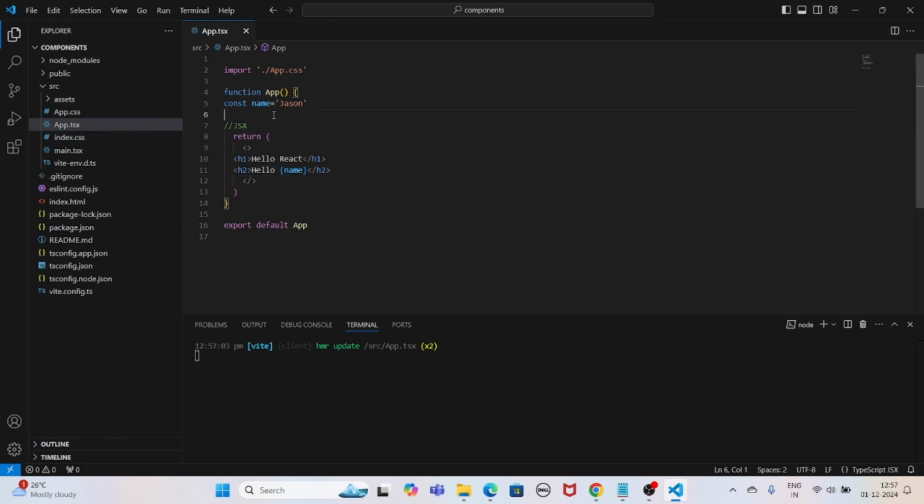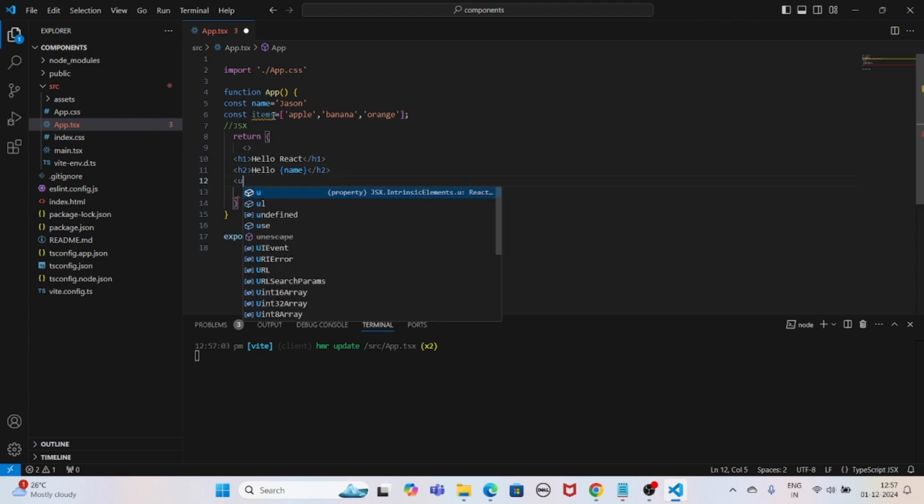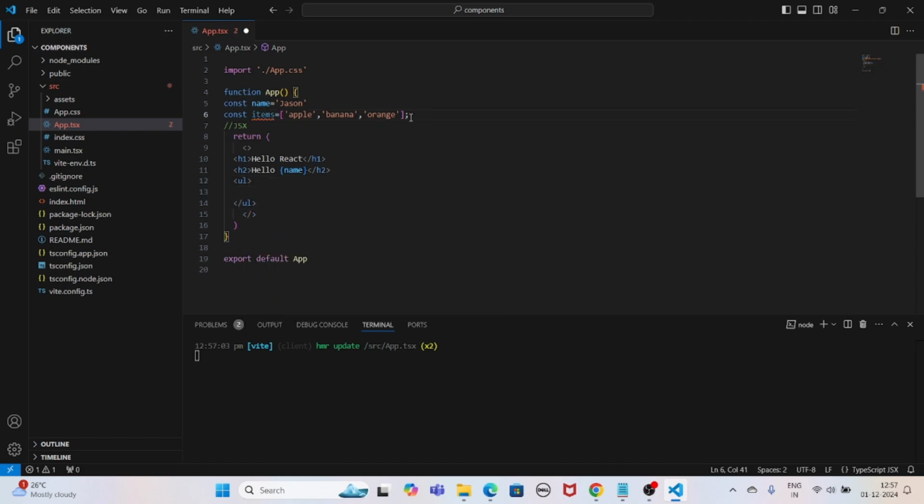Now, one more thing. Let's say you're going to create a couple of items. I'm going to show you one use case which is normally done in React. Let's say you have a list of elements, something like apple, banana, orange. You have an array of elements.